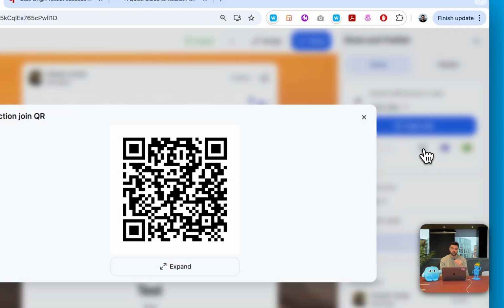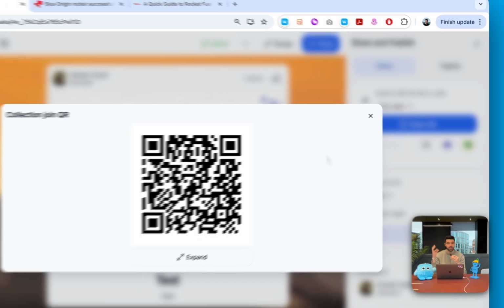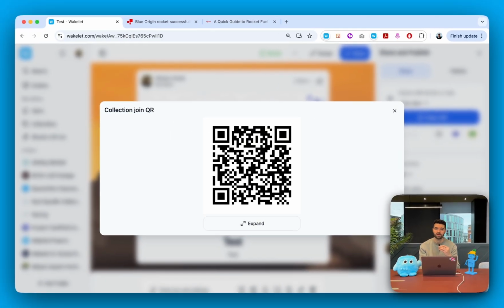I can share it through a QR code as well, which is really useful when I'm printing things out. So let's say, for example, you have a collection of resources that you wanted to share with your colleagues and your students. You're able to print this off, place it somewhere where people can see it, and then if somebody scans it with a phone, they're able to go straight to this collection.